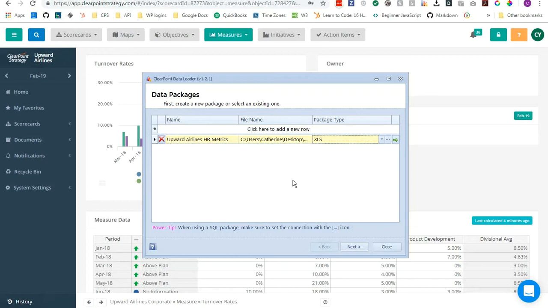Exactly. So rather than having to copy and paste all that data manually, the data loader uploads it in one fell swoop so that they can focus on the more important aspects of analyzing the data and maintaining important qualitative information. Yeah, so the data loader is a great tool to help you move past any roadblocks around historical data uploads and get your departments to take advantage of all that ClearPoint has to offer.